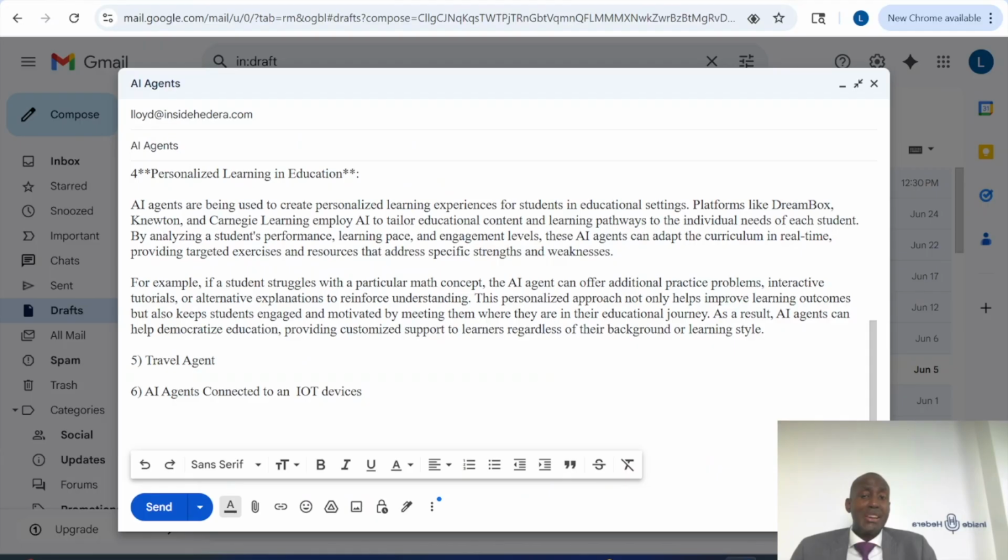And another impressive AI agent use case that I love also is AI agents connected to IoT devices. So the first question is, what is an IoT device? An IoT device is any device that's connected to the internet. For example, your iPhone is an IoT device. Your television can be an IoT device if it's connected to the internet. Even your refrigerator can be an IoT device if it's connected to the internet.